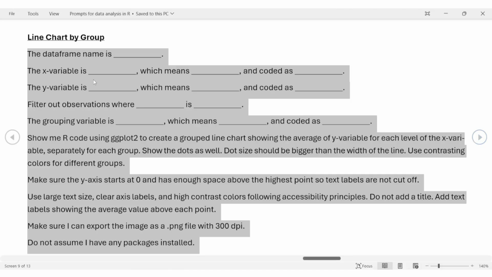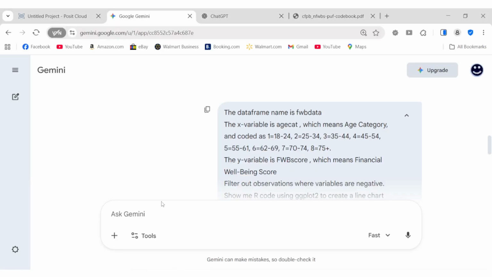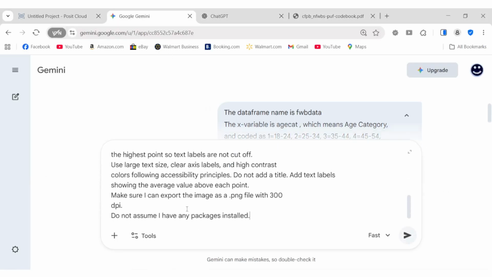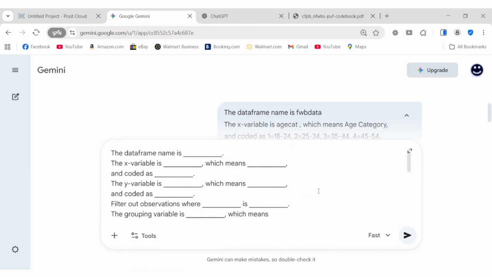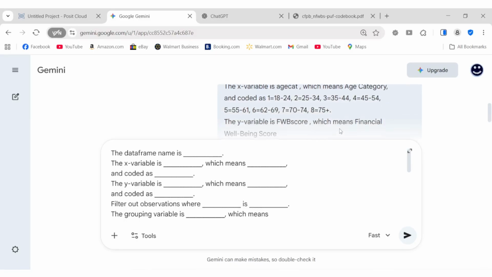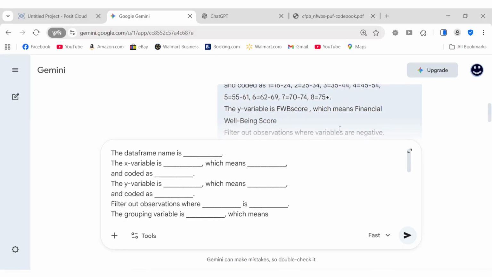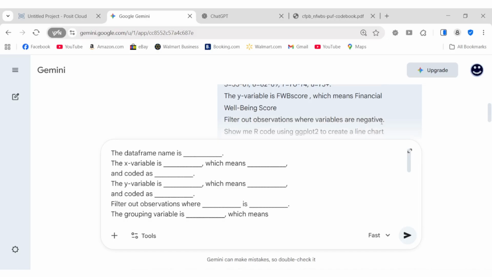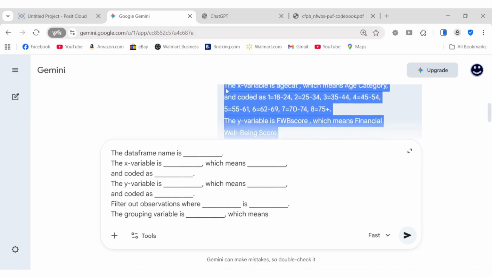Just as before, I'm going to copy my prompt from here and put that into my Gemini. Now, the next thing I'm going to do is copy some of my code from the previous video. So if you did not watch the last video where we created a simple line chart, please go back and watch that video. If you watch the video, then what I'm going to do in this video should make sense.